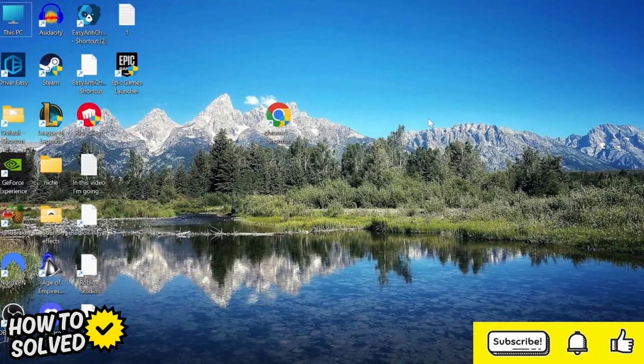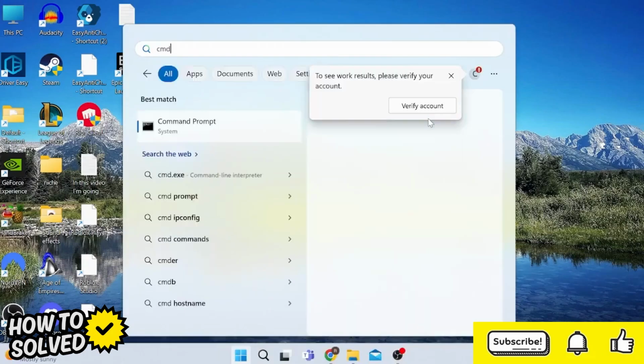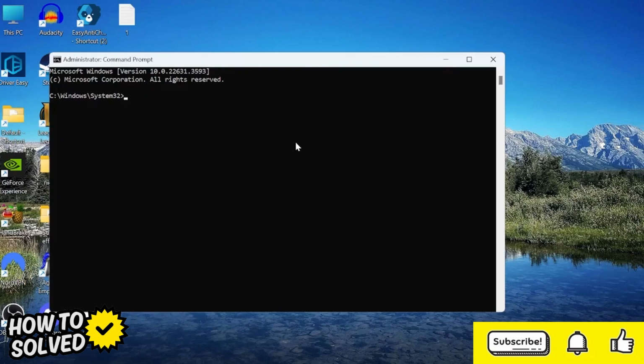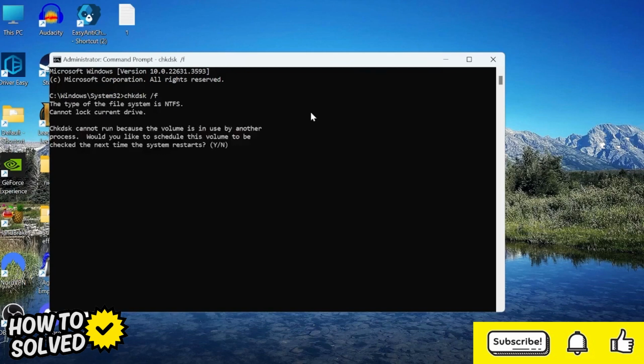If that doesn't work for you, the next thing we can do is come back to our Start menu and search for CMD. And right click on the command prompt and run as administrator. And this time you want to type in chkdsk space / the letter F and hit enter. What this command does is it checks your file systems and folders to make sure there's no problems with the structure. As you can see, because we're currently inside of the C drive, it can't run this command. So what we can do here is we can just run it the next time our computer restarts by hitting the Y key. So simply just press Y and then enter, and then you will need to restart your computer.